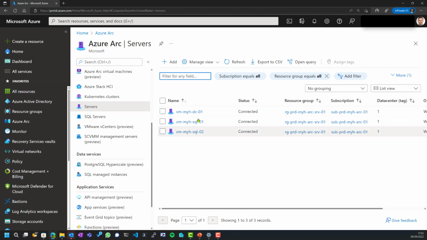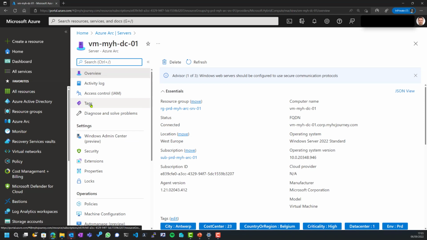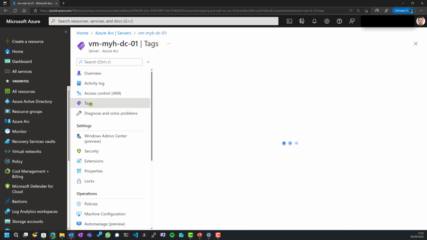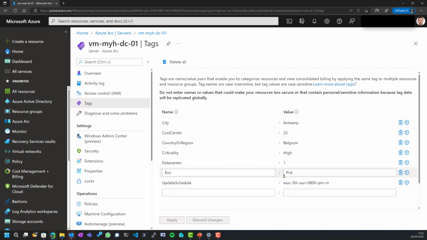If we now, for example, click on one of them, let me take the domain controller, let me then go to tags, you will see it has these dedicated Arc tags like city, Antwerp, but also some custom tags also used for other Azure resources like cost center 23 and environment production, for example.